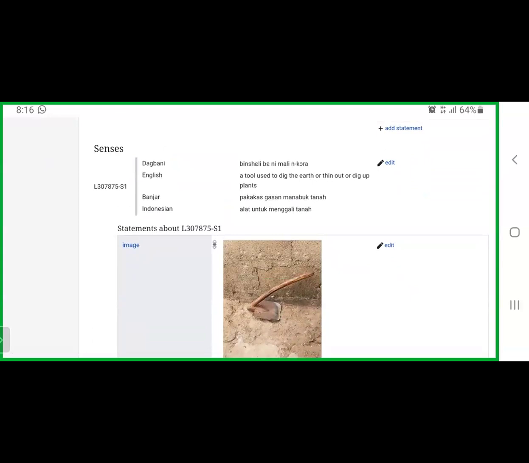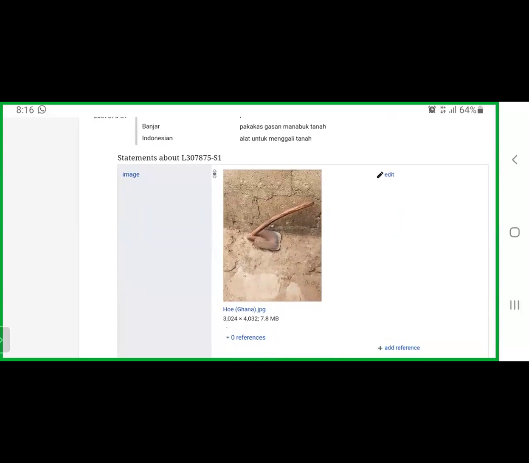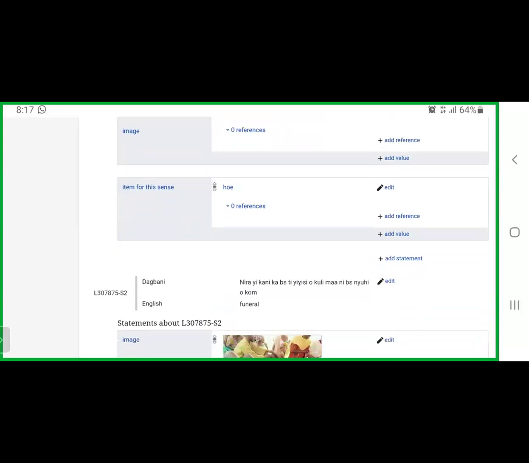Statements like images. So here they say a tool used to dig the earth, or thin out, or dig up plants. It means they are talking about a particular sense. If you want people to understand more of what you are saying, you add statements. You can add images, you can add items of this sense. You can also add usage examples, pronunciation, audios. You can add them just to add more meaning to what you are talking about.